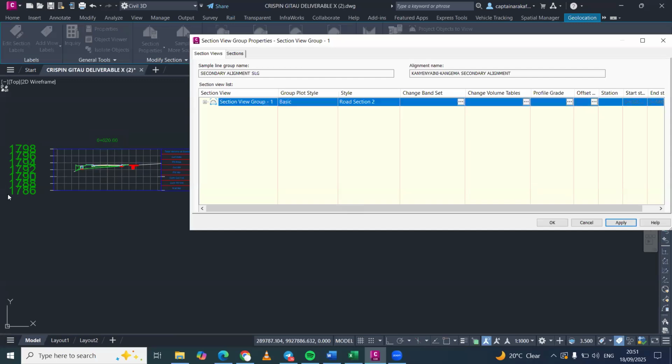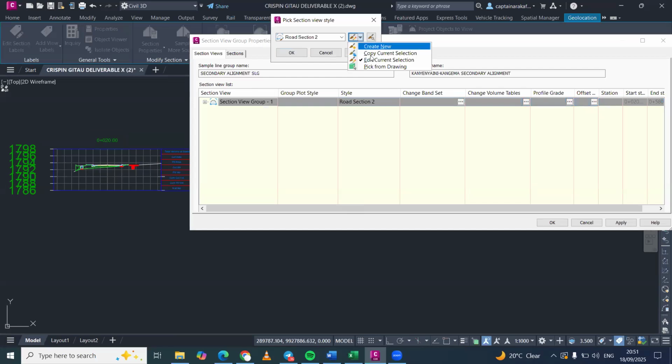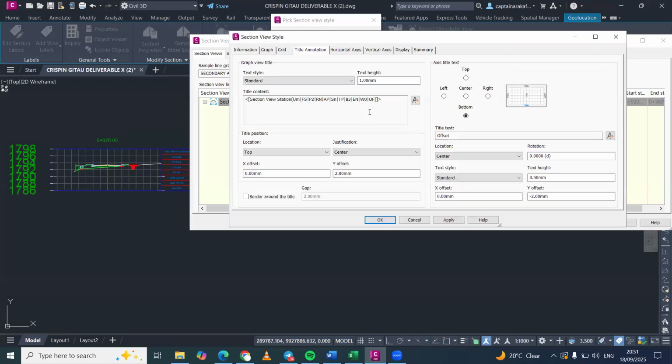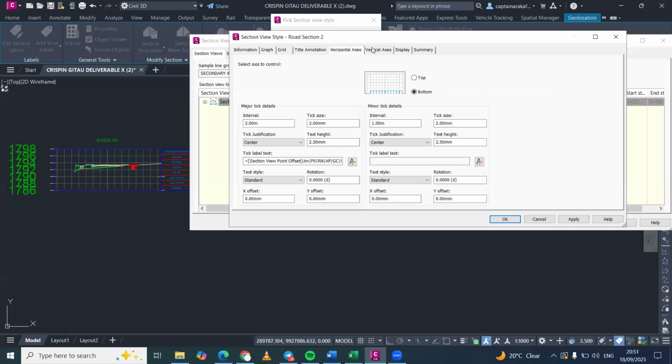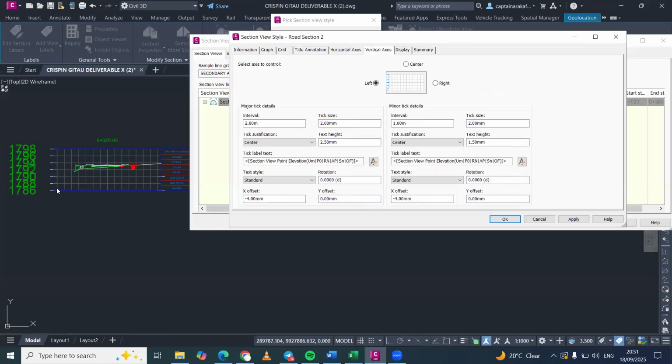There we go. Now we need to reduce the size maybe of these, okay? Annotations, so still under style, okay? Just edit current selection. And then I'd probably go for horizontal. This is vertical axis, right? Vertical axis, we can have the text height at probably, let's see, maybe can we go for, let's see, 0.5.